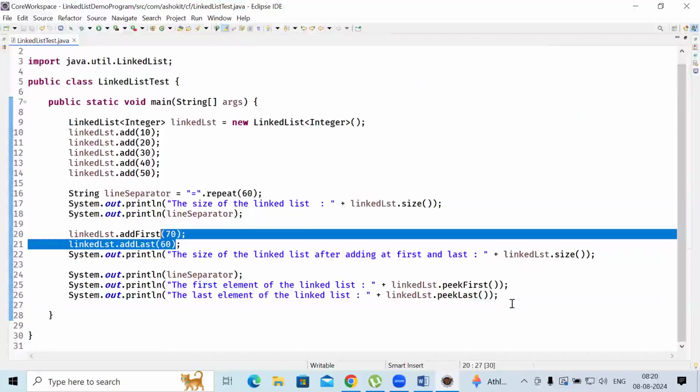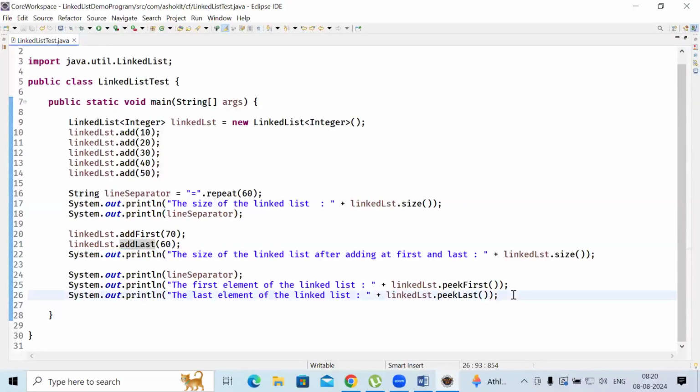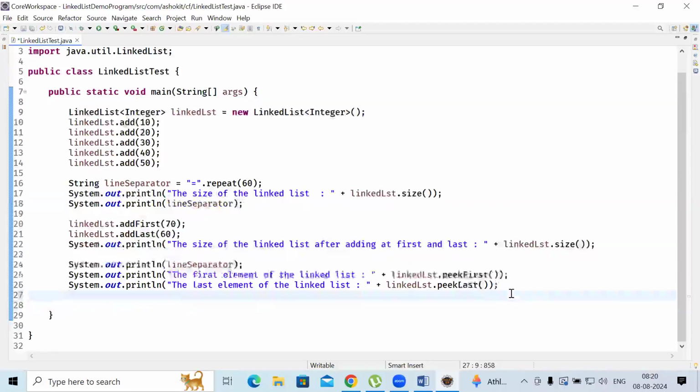Does not remove. Observe here. I'll do one thing. Again, System.out.println of the line separator.